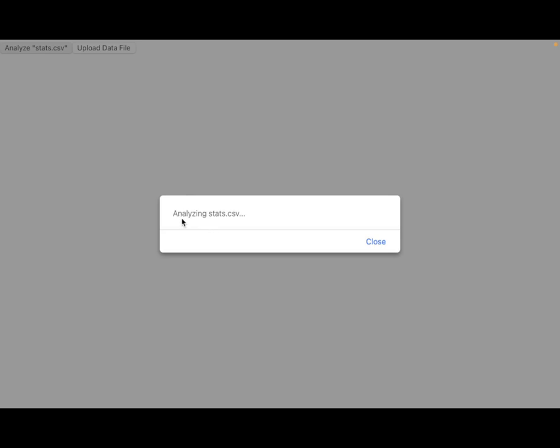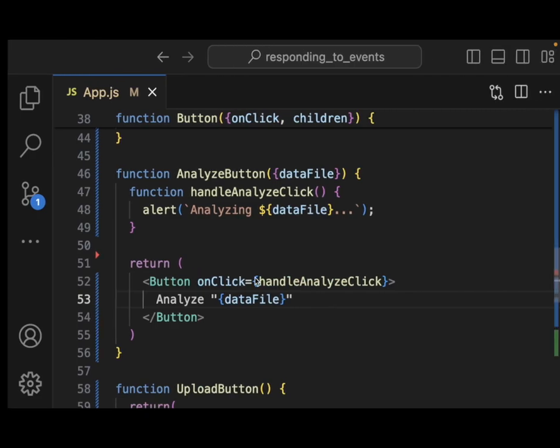And so now we can click uploading... and analyzing stats.csv. Okay, and so again, maybe you want to switch the locations, you can switch locations, you can do all of that. Now here, what is actually going on here?